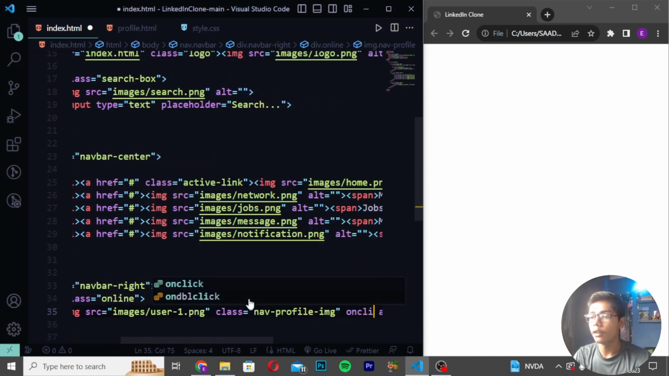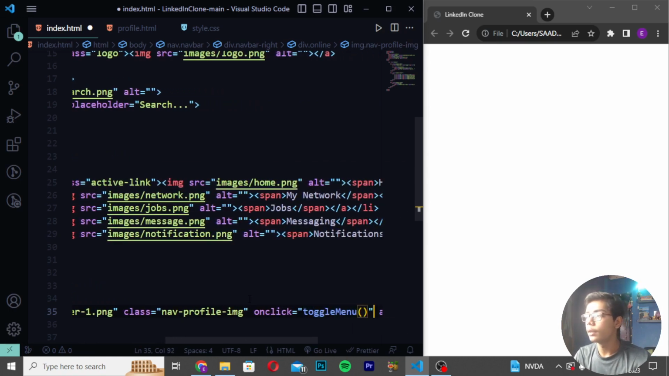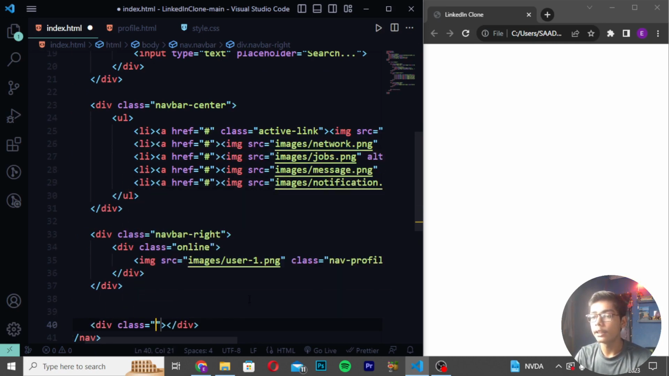Then you have to write onclick equal to toggleMenu, open close the bracket here. Then you have to move after the close two divs and create a div with class, in which I will be writing profile-menu. Then create an ID, which should be profile-menu.